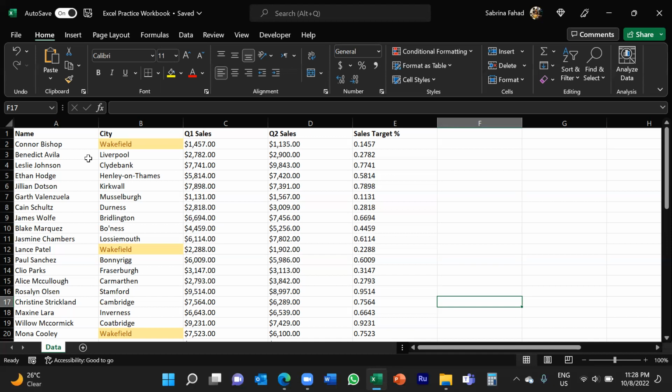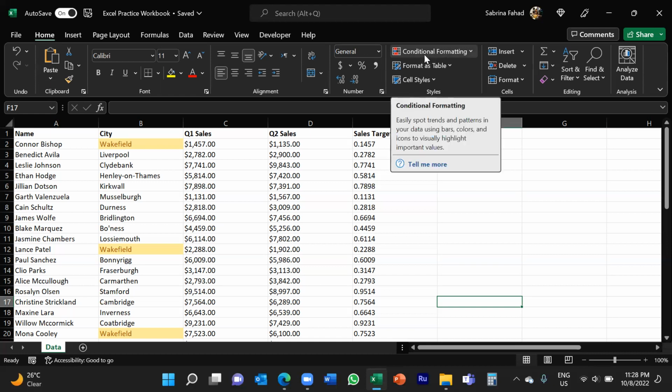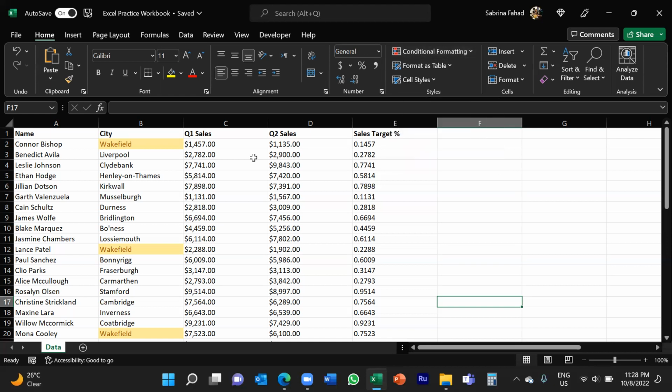So I can do that using the conditional formatting function, which is basically under the Home tab. Okay, so it's the conditional formatting function here. So what you would do is, again, before you click on any function or any command, you need to make sure you select your cell range, which is where you want the rule to be applied.